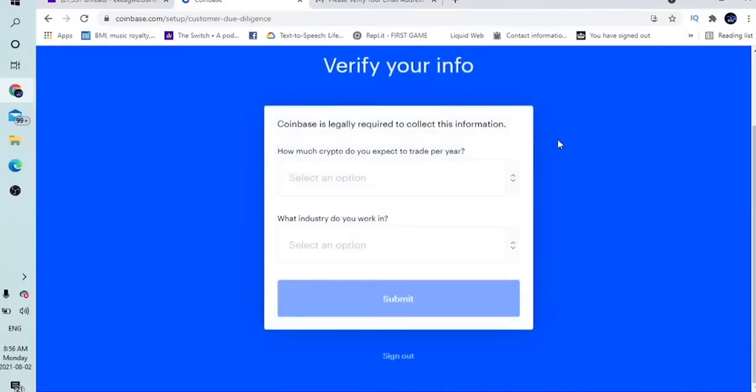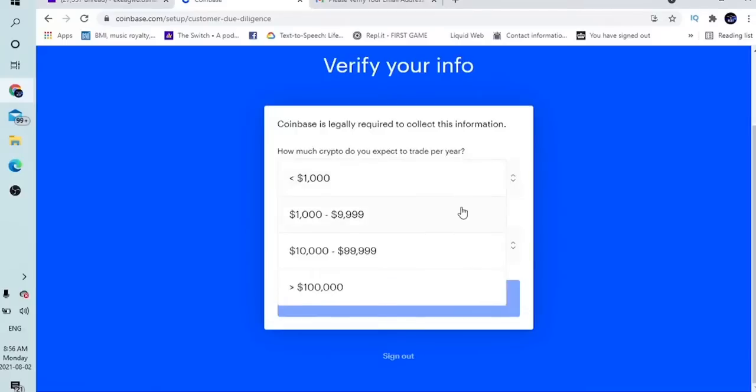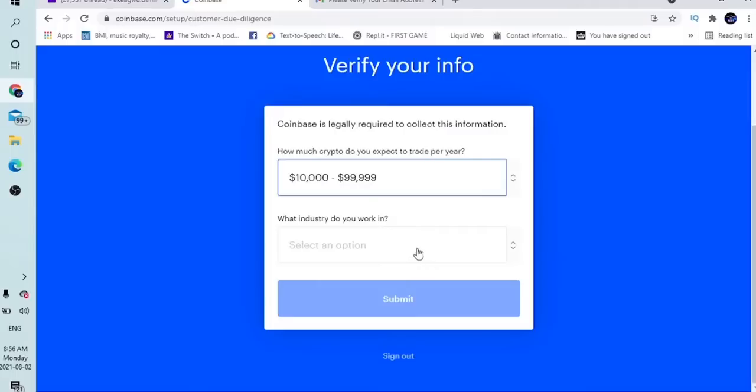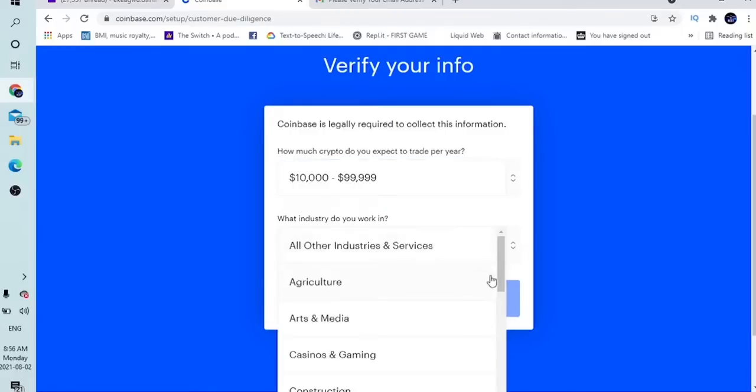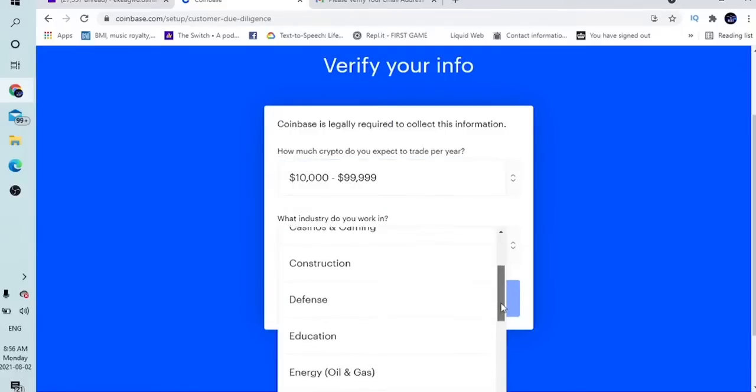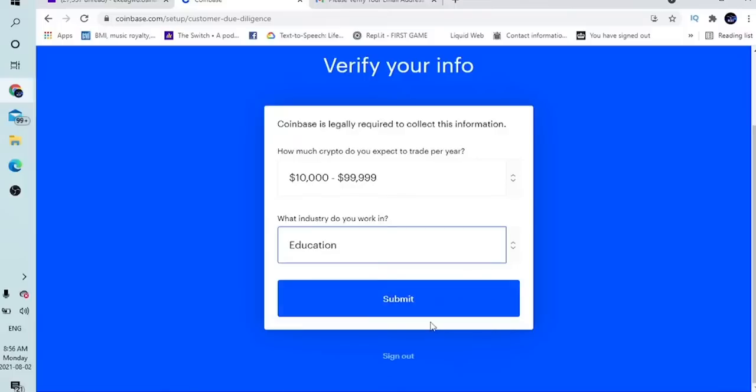Let's have a look. The next screen says, how much do you expect to trade per year? Now be honest with this, okay? Let's say you're trading 10,000 to 99,000. And then what industry do you work in? Okay, let's say education, for example. Then submit.